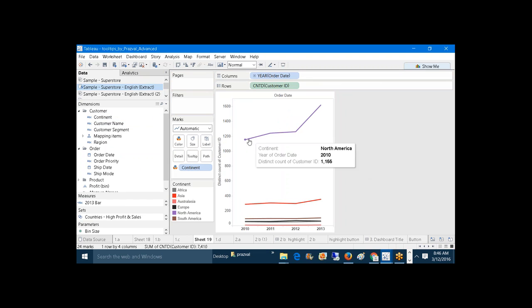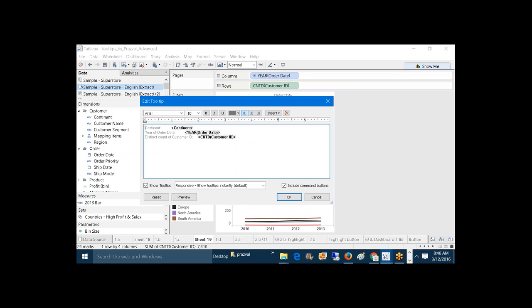So if I select any data point here, what will Tableau show? Tableau will show the information like this. So let's convert this tooltip into the descriptive way. How do we convert it? Just click on the tooltip and add the required text.